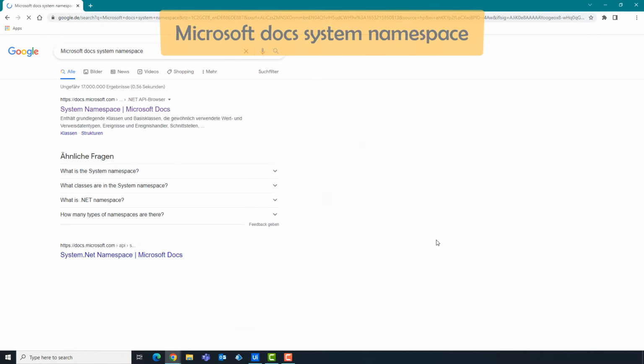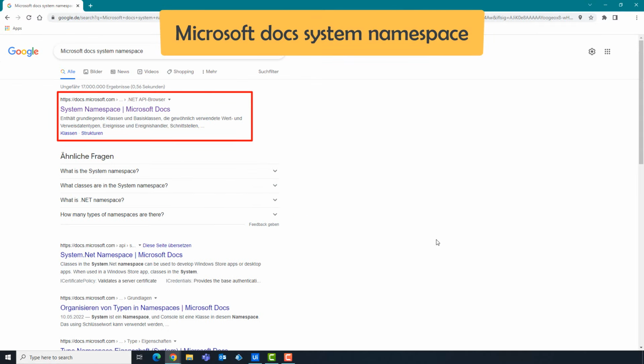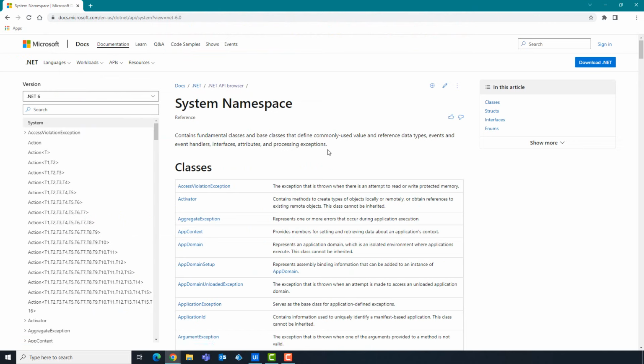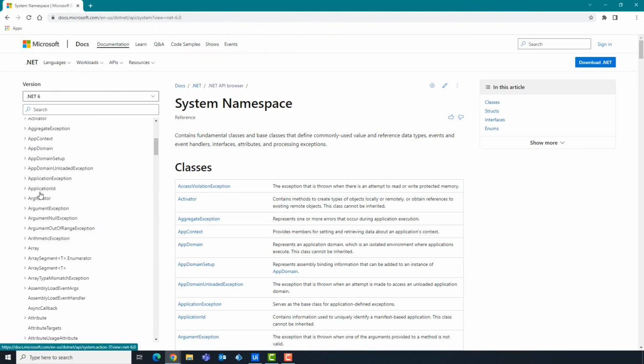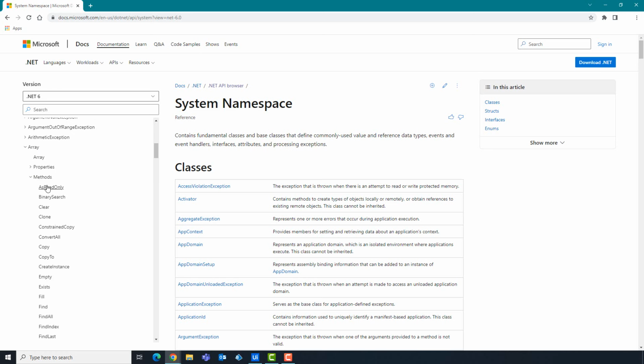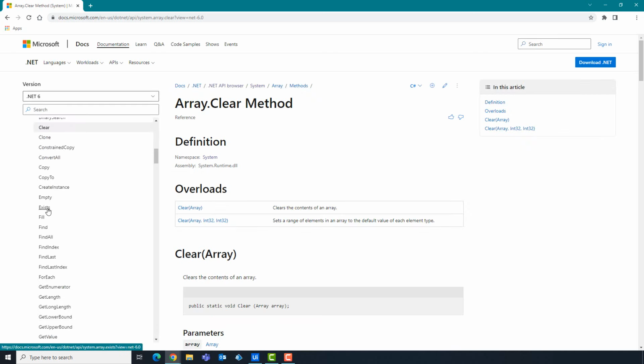In Google I will search for example for the system namespace in Microsoft documentation. I am searching for the class system. Here under system you can find the different members of this class. For example array. Under each member you can find methods. For example we have the following methods for array. We can use any method to invoke in UiPath using the Invoke Method activity.